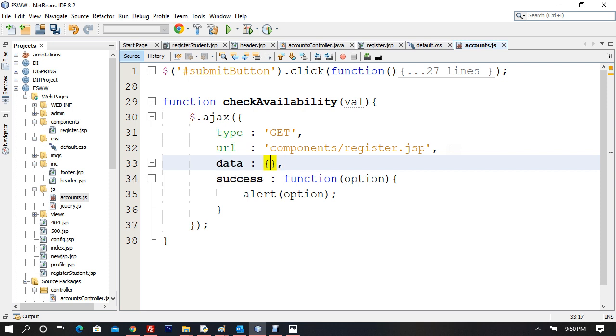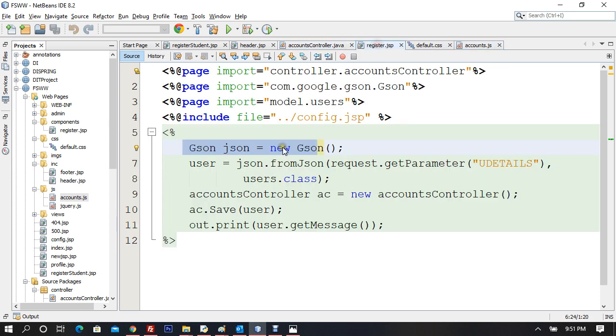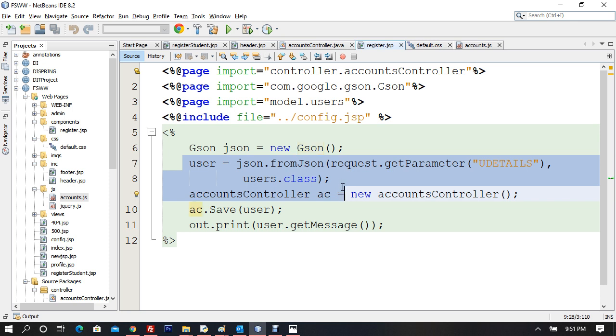So let's say I am supplying, let me call this val, because this is the value we are getting. Whenever check availability is called, the value is passed in this parameter. So I will say I am passing the value as val. But what is the function expecting? When you go to components register.jsp, what are you expecting? You are expecting udetails here, but you're not passing udetails, right? And what are you mapping? When you're not passing udetails, you're mapping it with class, so an empty class cannot be mapped, and so on and so forth.